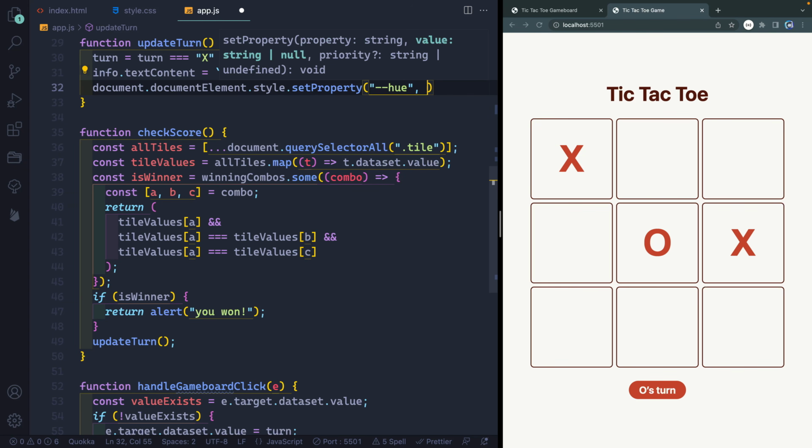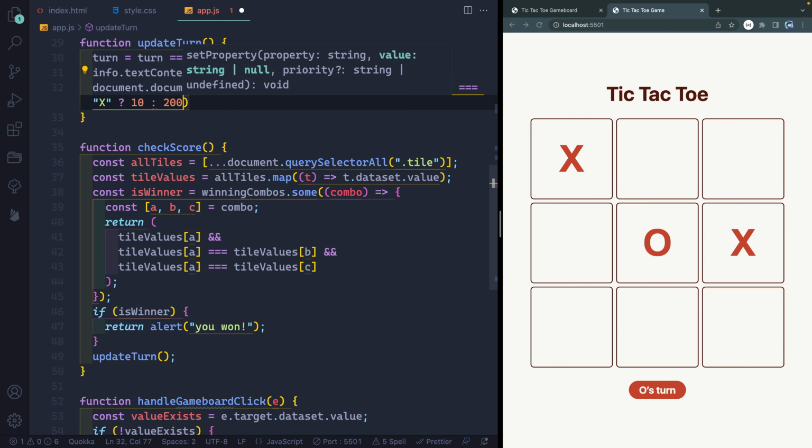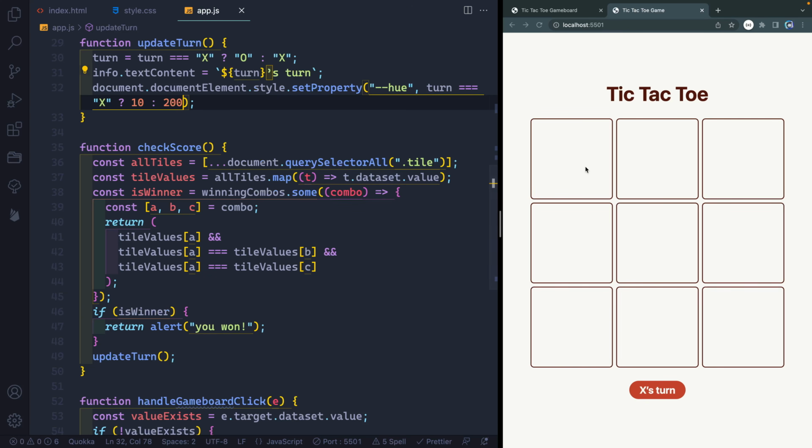And I want to set it to either 10, or something like 220 for the blue color. So let's check if the turn is an X. And if it is, I want that value to be 10. Otherwise, I want it to be 220. So now, as I click, it should actually switch between the blue and the red, just like that, so everything updates. You'll notice that these tiles are not staying the same, so we actually need to update those as well.